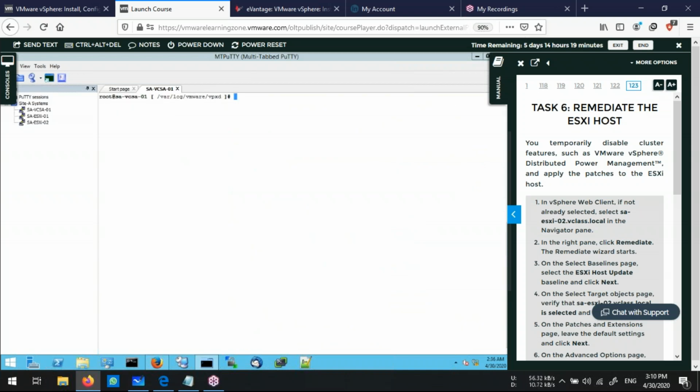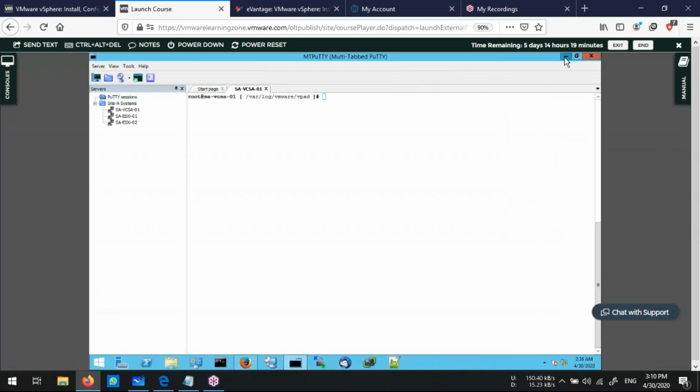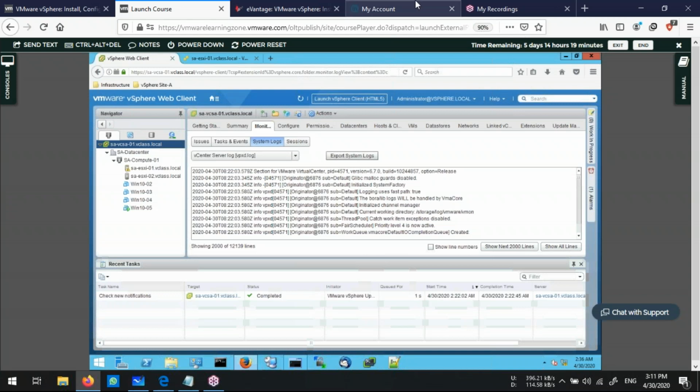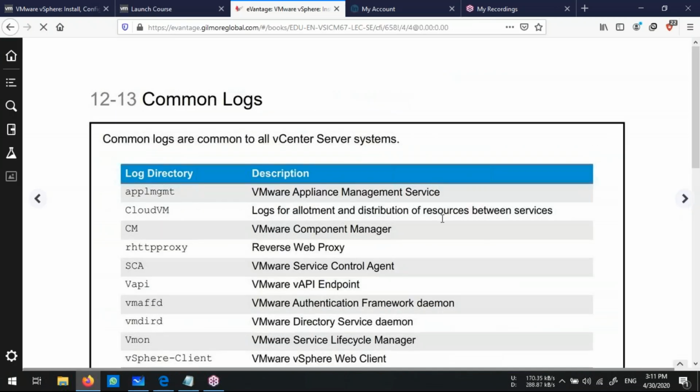So you can read the logs from your shell sessions, or you can read the logs from your web console. So there is an overview about the log directories and the logs.